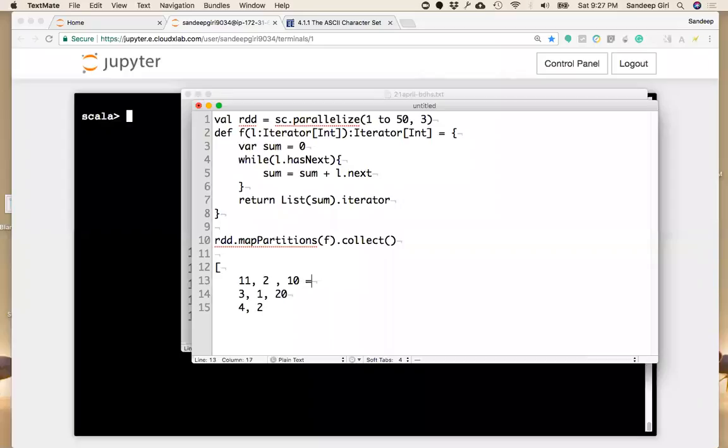So first, this will be ordered on machine 1. This will be ordered on each machine. So this will become 2, 10, and 11. And here, this will become 1, 3, and 20. On this, it'll become 2 and 4. So this work is happening on individual machines. Now, afterwards, these records will be shuffled, as in they will be moved from here. Let me make it a little more.